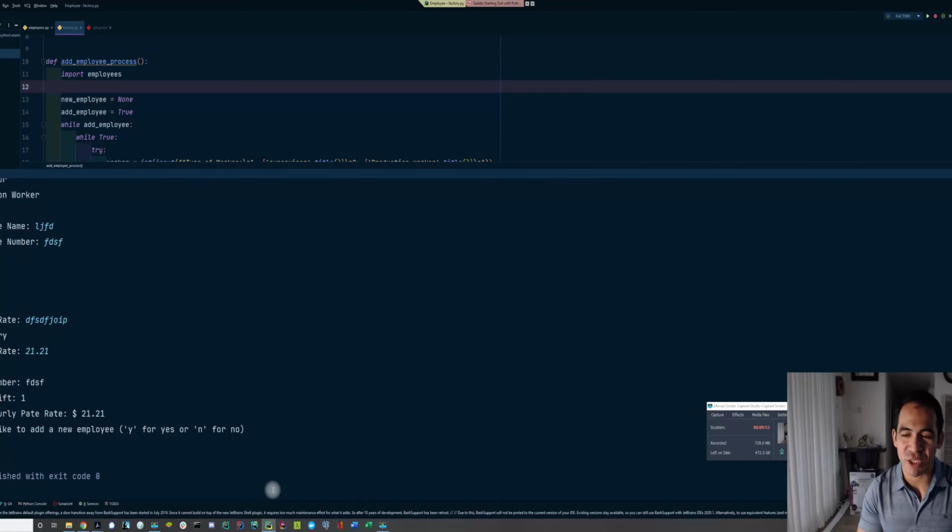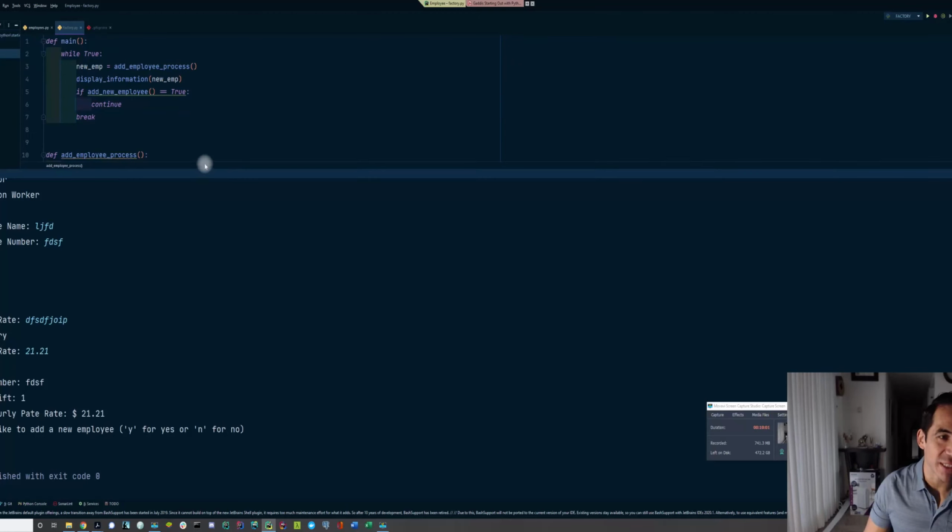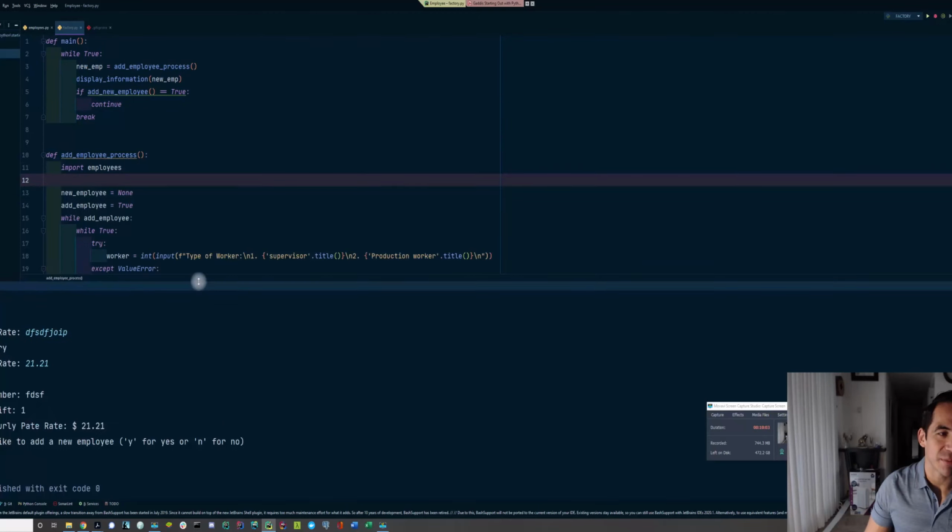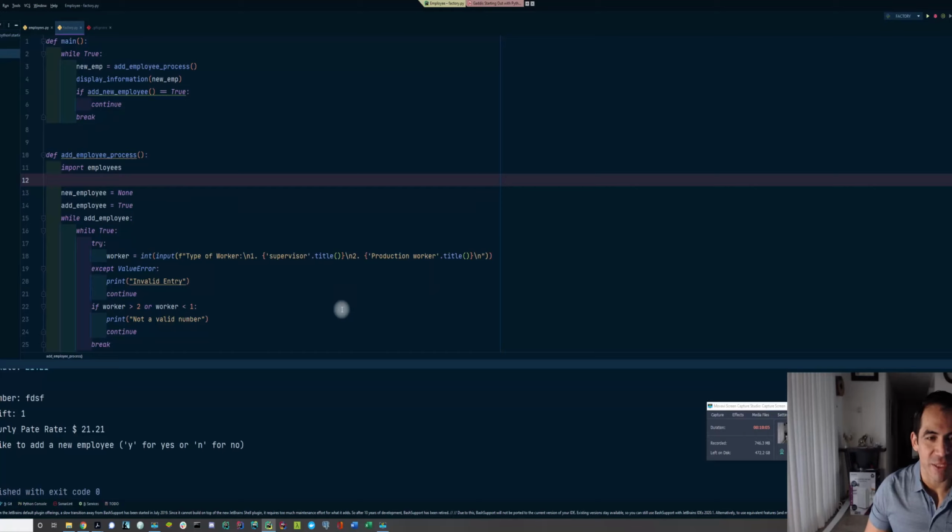So hopefully you enjoyed my little explanation from the book. I put in some validations, and then it exits the program, using inheritance and using subclasses and kind of putting everything together.